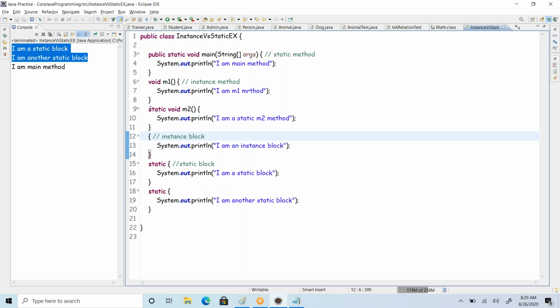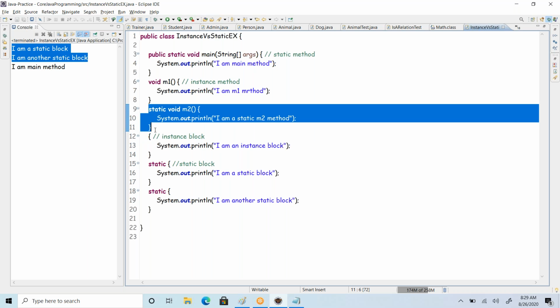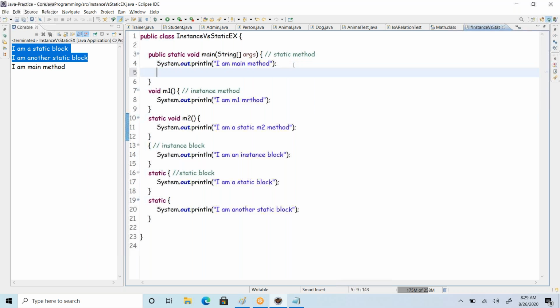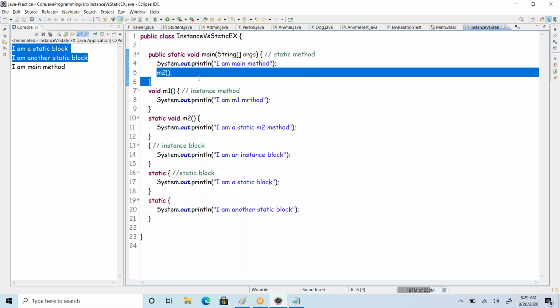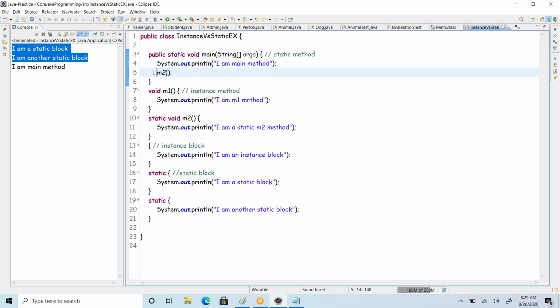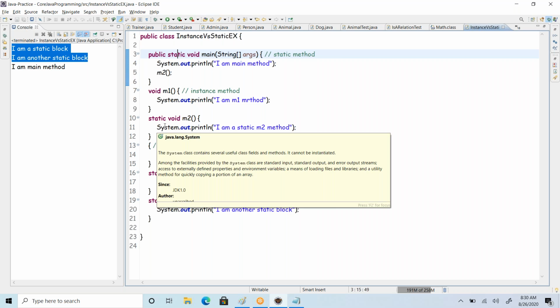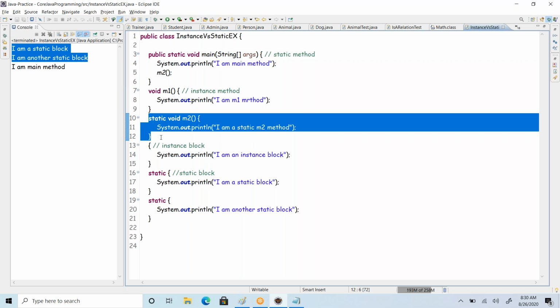See here, I have a static method m2. Do I have any other static methods? No, I have only one static method. Let me call this method, static method m2. If you are calling that static method from another static context, even the class name is not required. So directly you can call m2. I'm calling from the main method, which is also static.